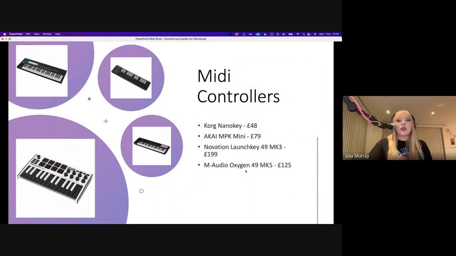Then you come into the world of MIDI controllers. MIDI controllers are great for programming, if you're going to be recording keys or software instruments into your digital audio workstation, or your DAW. This is the Korg nanoKEY that starts at just 48 quid. Then you can get this Akai MPK Mini for like 79. I actually have it here beside me. This is what I used today to input all the signal for the demo track I'm going to be taking a look at.